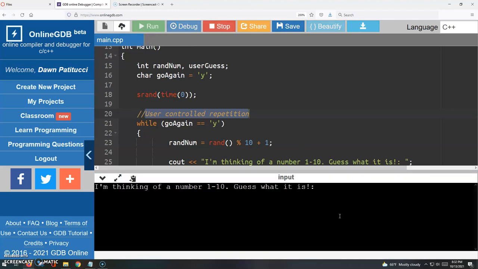Watch this. This is a game. My game generates a random number and asks the user to guess what it is. I'll guess 5. Oh, wow, I won on the first try. How about that? I'd like to play again. I'll say yes. This is what we mean by a user-controlled loop.